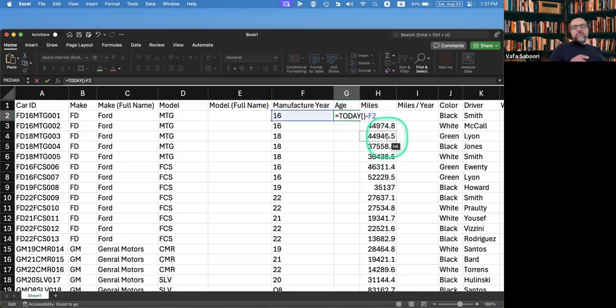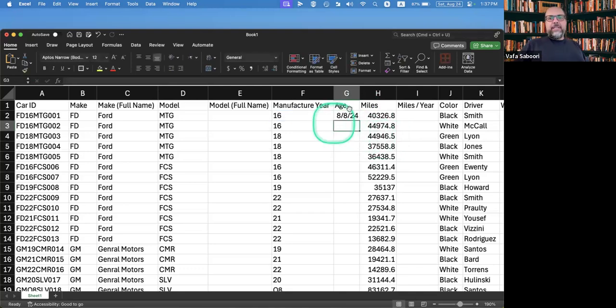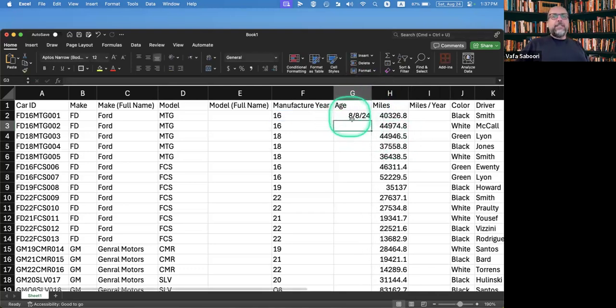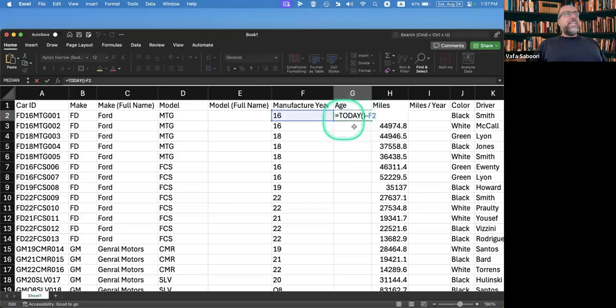However, if I do that, it's going to be a little problematic. The age is going to be 8/8/24, which is nonsense. Okay. Today is going to be a today date. So what is it? 24th of August, 2024. I want only the year part of today. Okay. I want to find out what is this year.